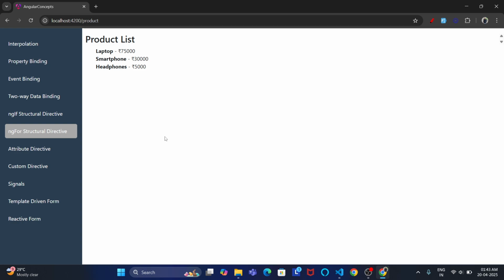Today we are going to see about the ngFor structural directive. Here you can see the product list and the products I have displayed and the prices also been displayed. So using the ngFor structural directive, it is displayed in the browser. Let's check the code first.